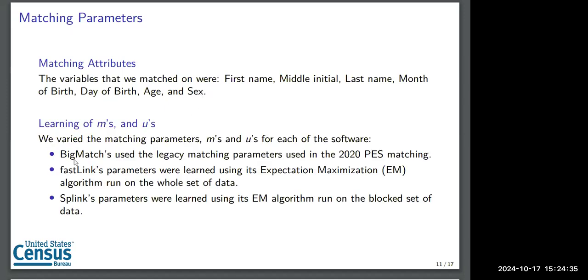And with regard to the matching parameters, for BigMatch, we use the M's and U's, the matching probabilities that were used in the 2020 post-enumeration survey. We allowed fastLink to learn its set of M's and U's on the whole set of data that we fed it. So it was able to generate all the patterns that could exist within the data that we provided it. And then Splink was able to run its expectation maximization algorithm. However, the SQL backend that we were using, the DuckDB linker, was a limited SQL backend that didn't allow for this kind of large-scale pattern learning on the entire data set, but it was able to learn the M's and U's on the blocked set of comparisons.